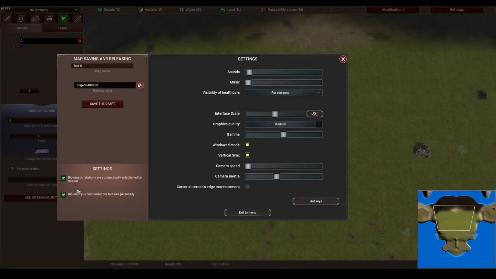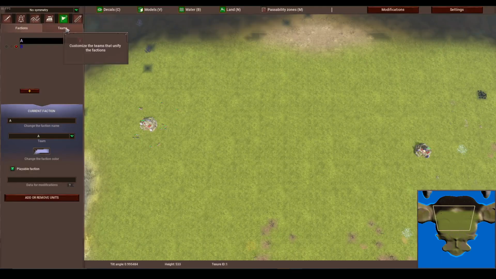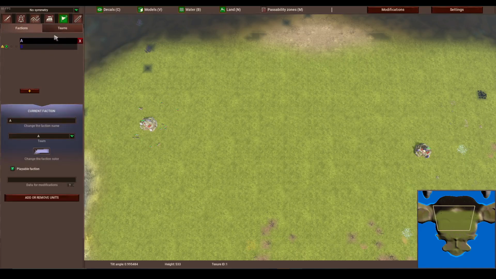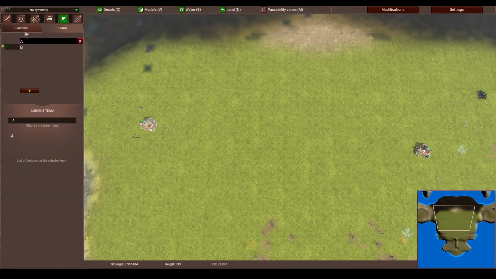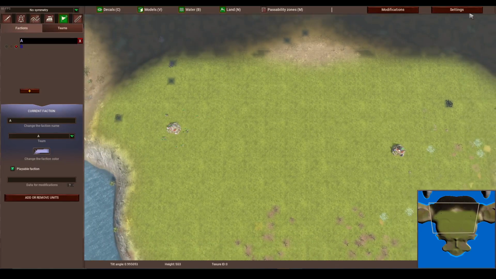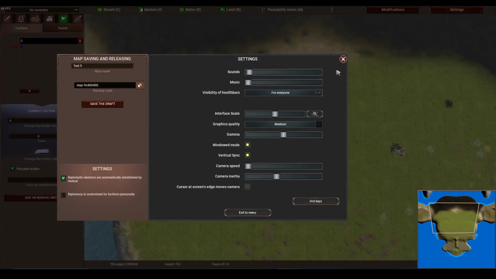If you change this to diplomacy is customized for a faction personally and disable this one here, you can change that in the factions tab and can technically change the diplomatic relationship of factions, which are not correct with the team. Currently, as you can see, it throws some kind of error because it's confused: its teams are enemies, but the factions are friends, which is not working. But yeah, usually you just want to set this on enemy, and it's easier if you just take the upper setting.